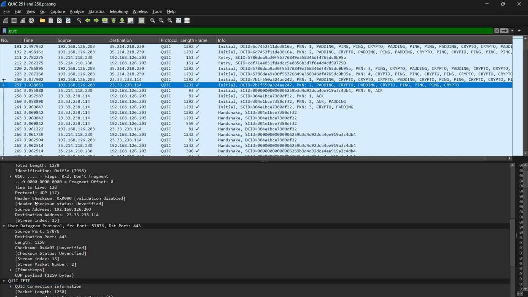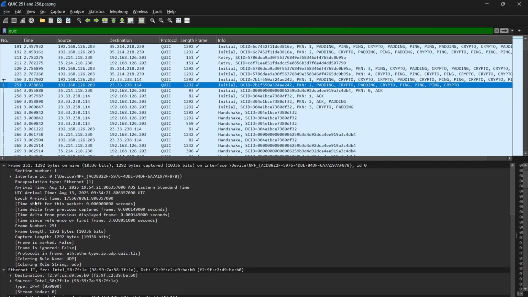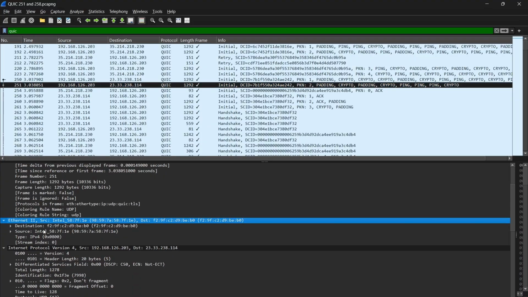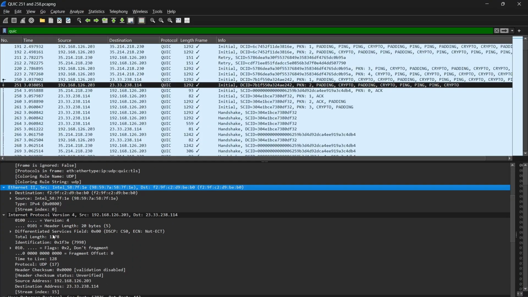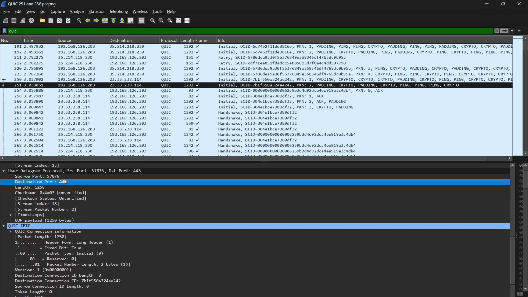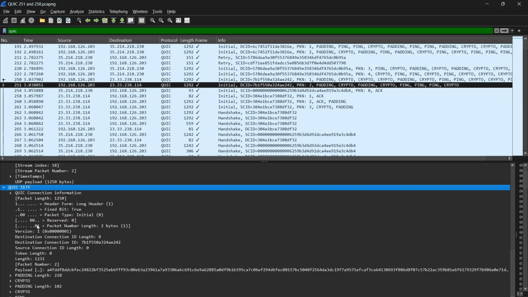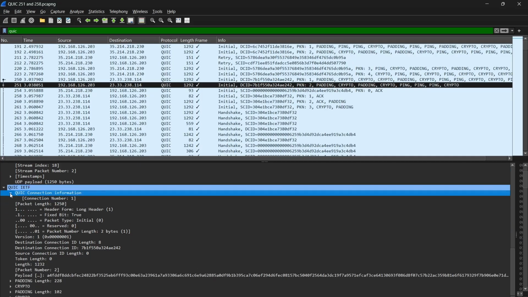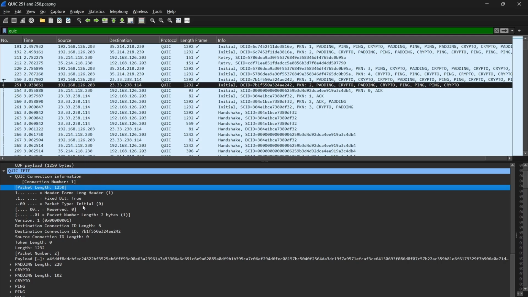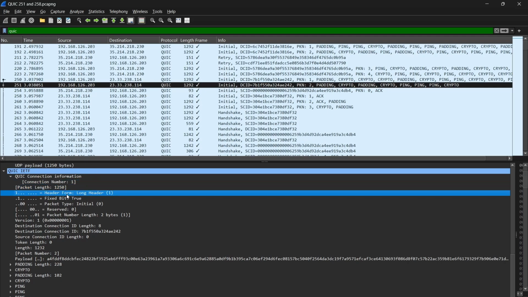Starting with frame 251, this is an initial QUIC packet sent from my client to the server. You can see it's on port 443. Notice it's encapsulated in UDP, unlike TCP's direct use. QUIC runs over UDP for easier deployment, but adds its own reliability. The UDP length is 1258 bytes, with the QUIC payload of 1250 bytes.